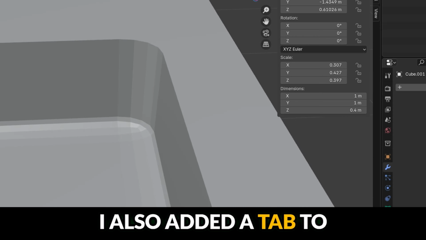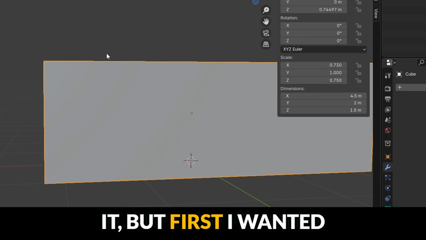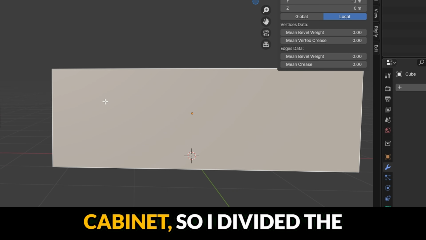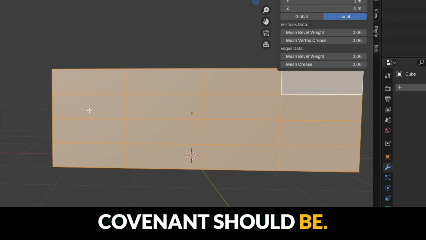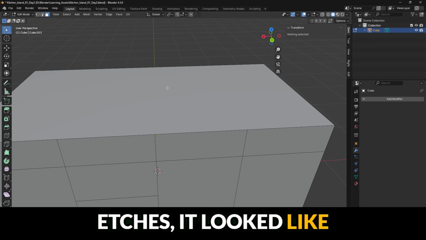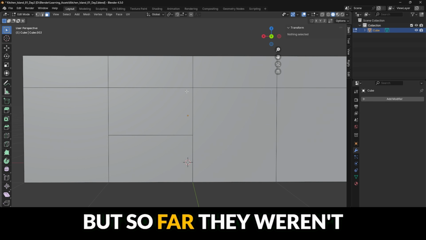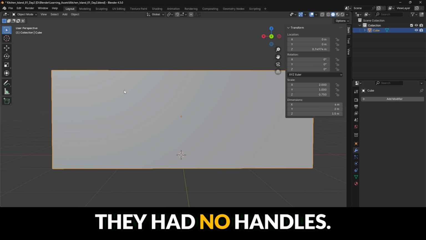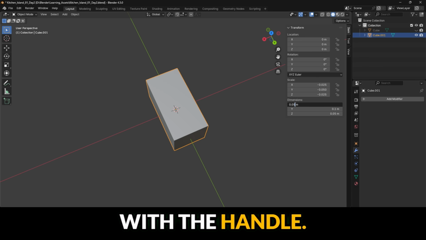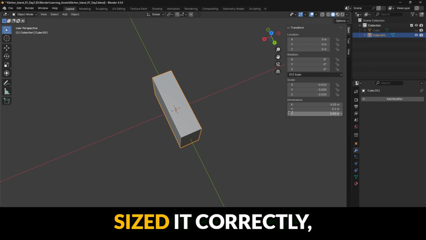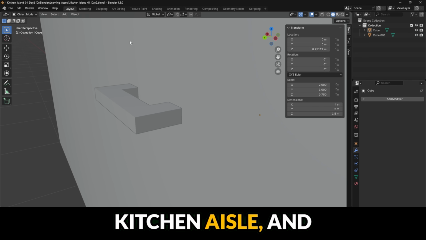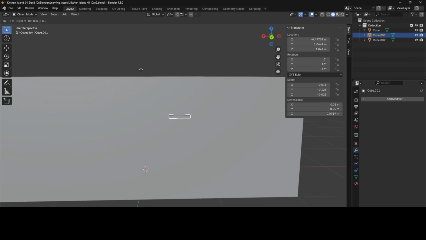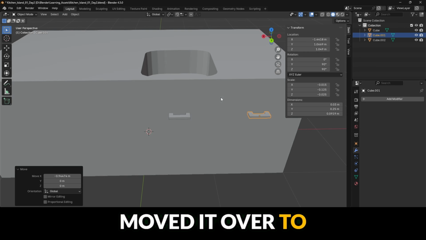Later I also added a tap to it, but first I wanted to create the kitchen cabinets. So I divided the front of it where the cabinets should be. After removing some edges it looked like my actual cabinets, but so far they weren't actually there and they had no handles. So I first started with the handle. I just added a cube, sized it correctly, then extruded the sides to match the kitchen aisle, and my handle was done. So I copied that and moved it over to the next cabinet.